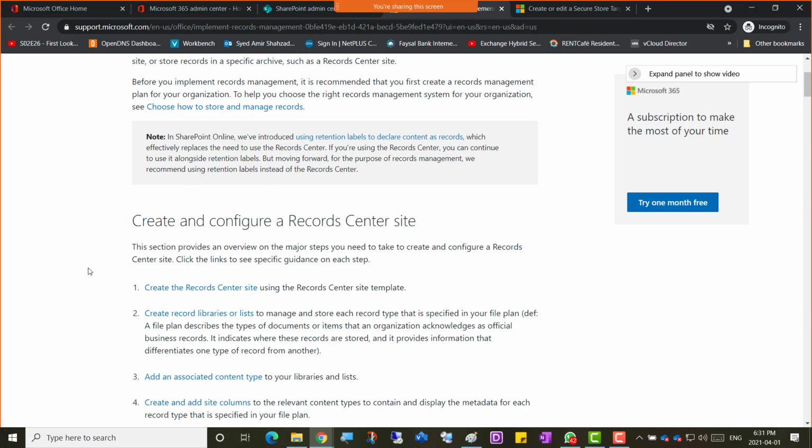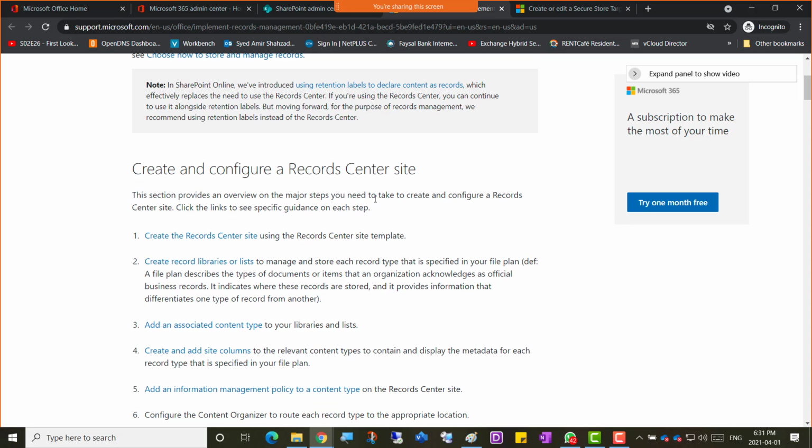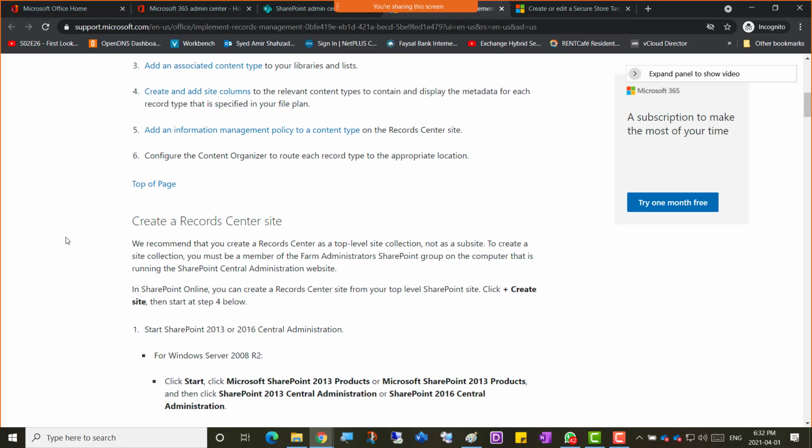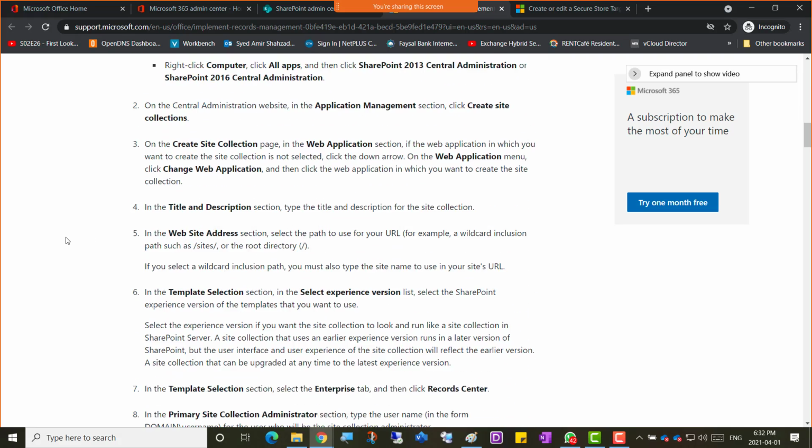So create and configure a record center site. So basically it's going for a record center site, which is supposed to be a template within a site. Now you've seen how to use templates there. We went to the site collection, and then we went to the subsite, and then we chose a template to create a subsite, and that template was created there. So it's pretty much the same here as well.